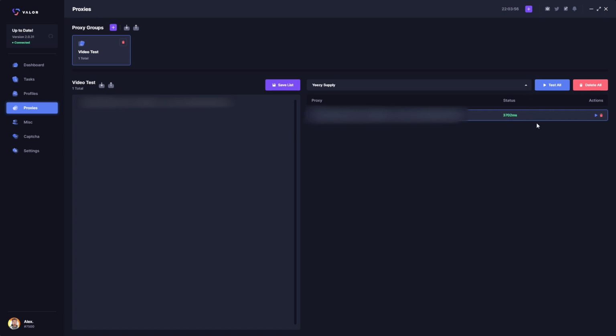And if your proxies don't work, then obviously it will say failed. Then at any point you can delete all your proxies within the group, and you can also delete the individual proxy, and you can create multiple proxy groups. If you wish, you can delete an individual group up here. And this is pretty useful when it comes to segregating proxies and the types of uses they should be used for.